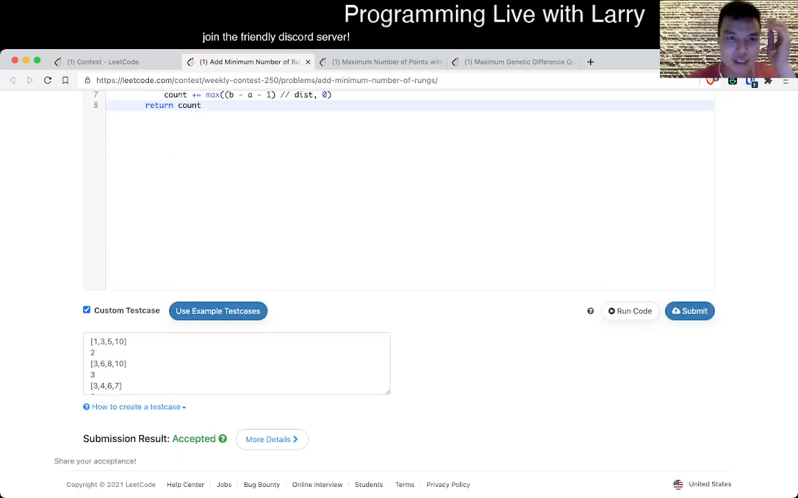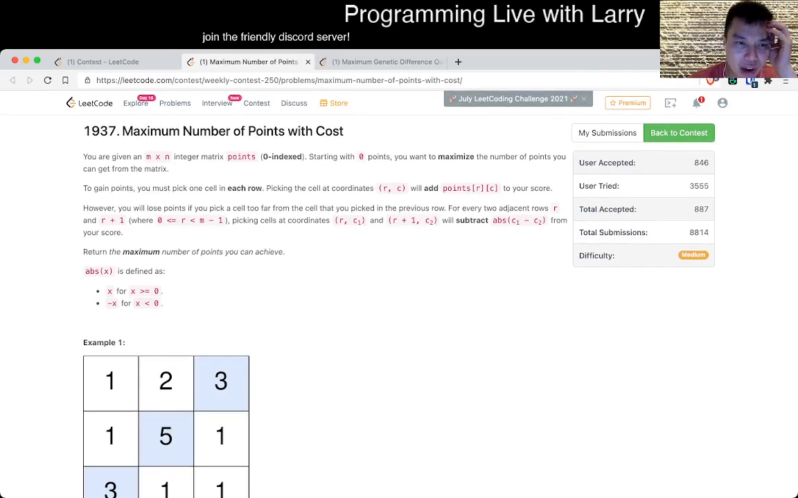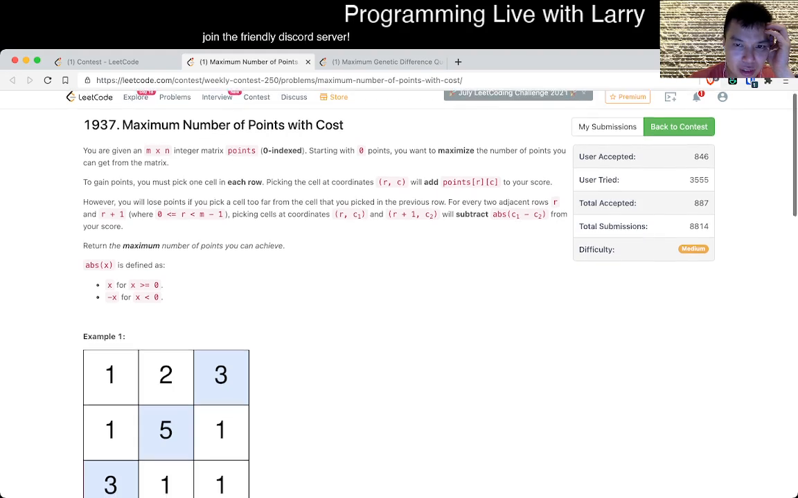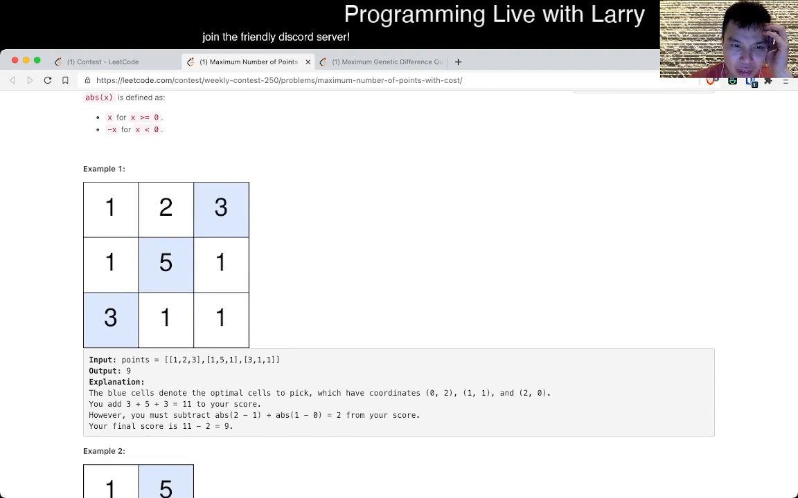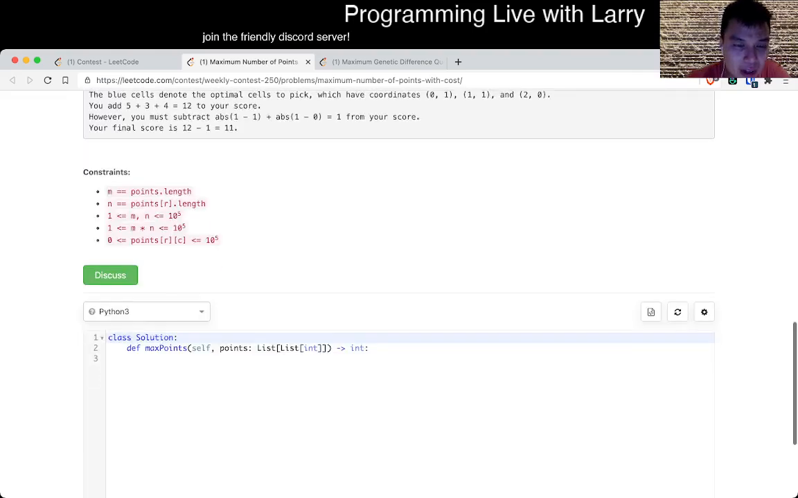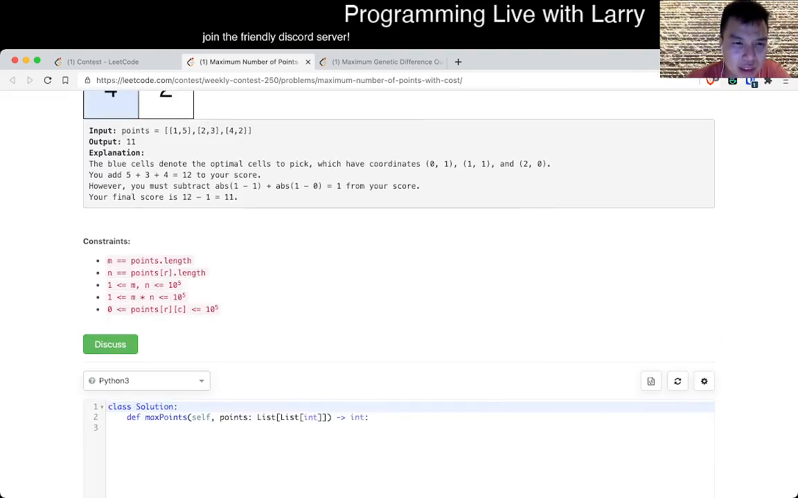Okay, that's good. Okay, Q3, maximum number of points with cost. You pick 1 cell in each row. However, you lose points with 2 cells on the previous row, for having 2 adjacent rows, picking cells at what? Okay. So this is 3, 5, 3, and then you must subtract the distance. Okay. This is awkward. This is just gonna be D.